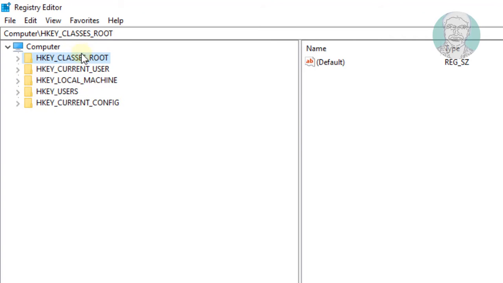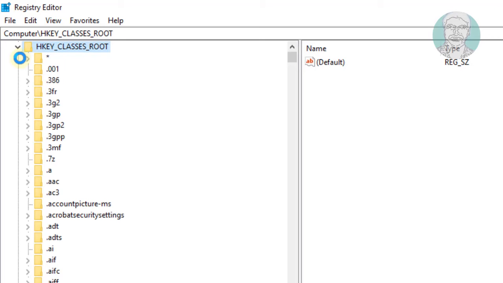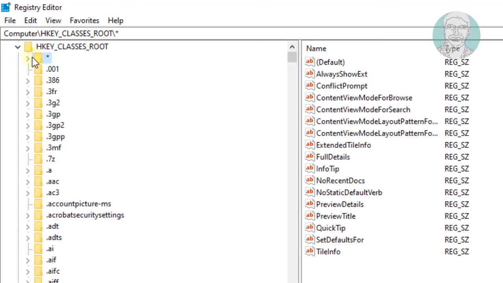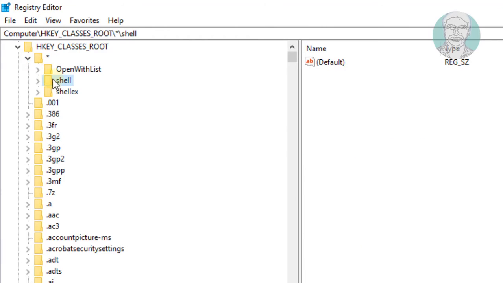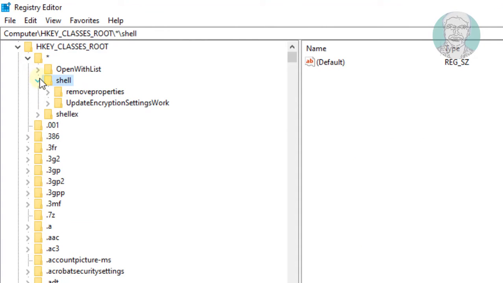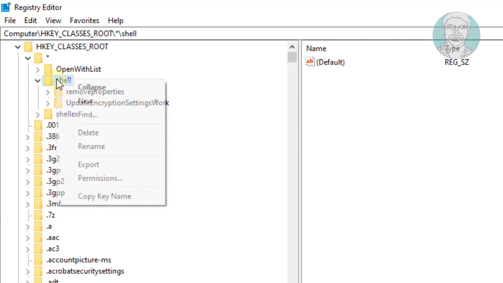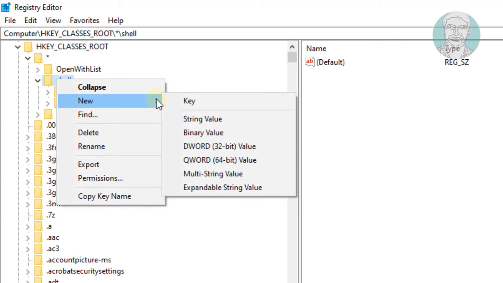Click and expand HKEY_CLASSES_ROOT. Click and expand star. Click and expand shell. Right click shell, create a new key.